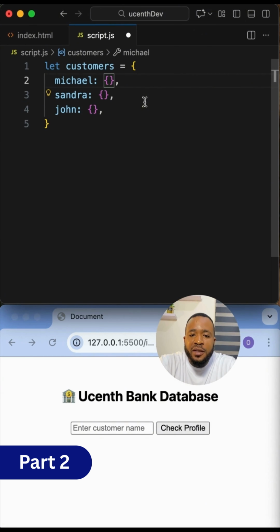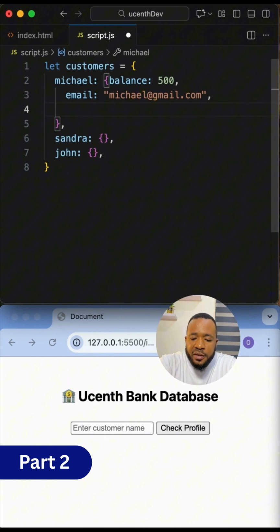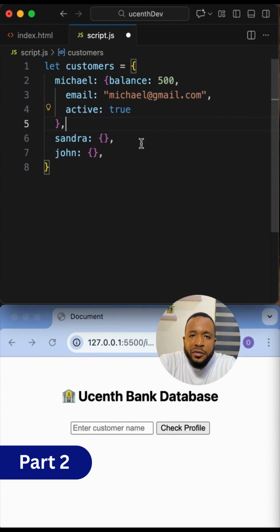So for the property of Michael, I'm going to say balance, colon, 500, comma, then I'll bring it down. Email, colon, in a string, Michael at gmail.com, comma, then I'll still bring it down. Then I'm going to write active and give it a boolean of true. I hope you're really understanding this. This is an object being inside of an object. I'm going to pause this video to fill out for Sandra and John.